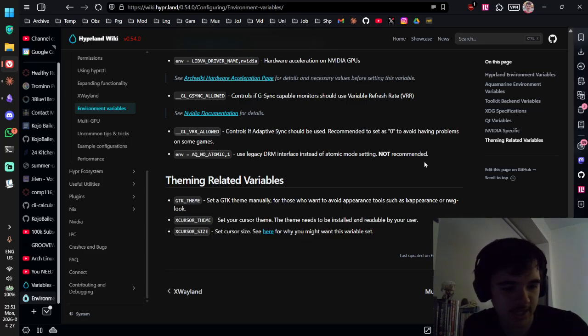That has not changed the size. It's also hypercursor size. So if I change that as well to 12, whoops. Now my cursor is the same size. Okay, I'm very confused.